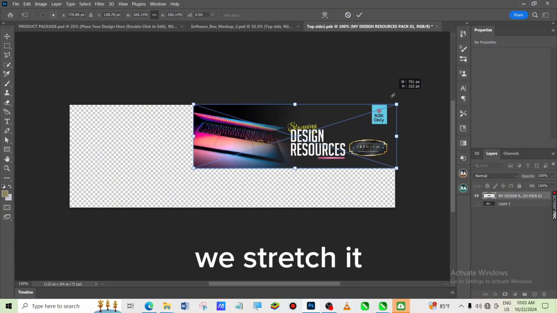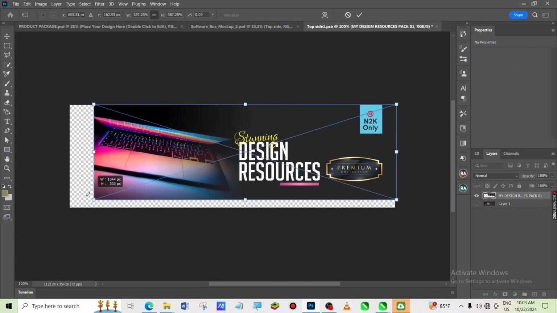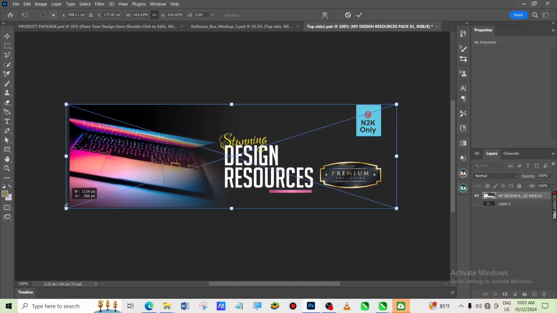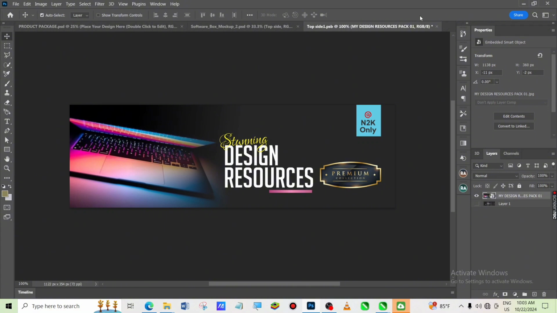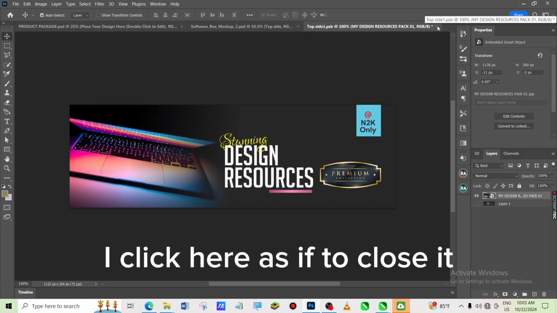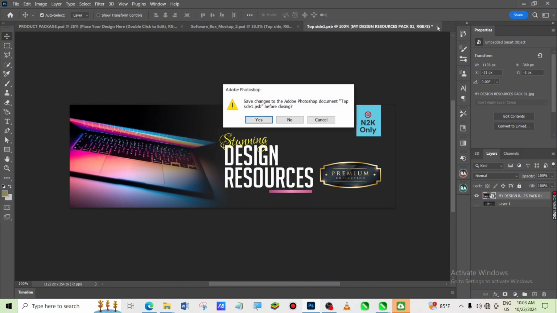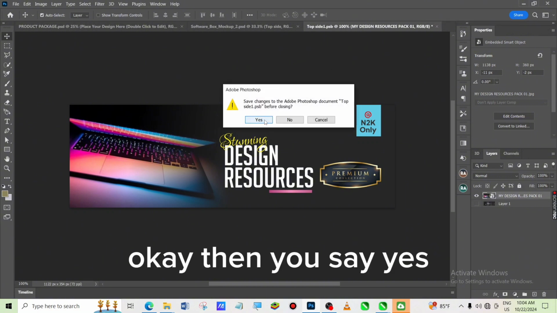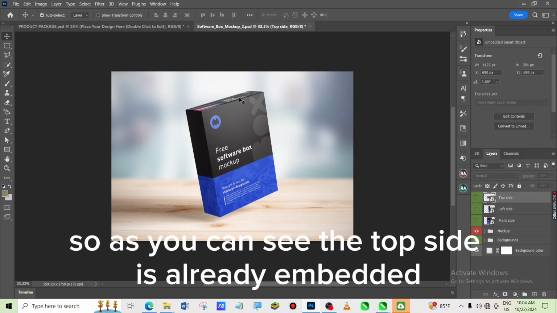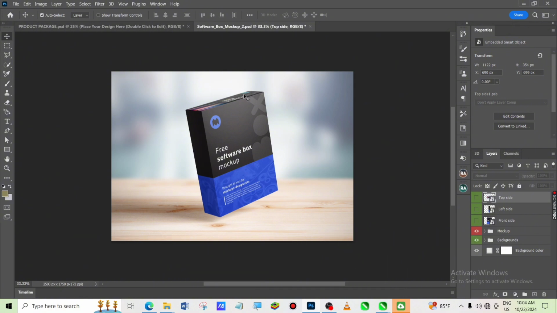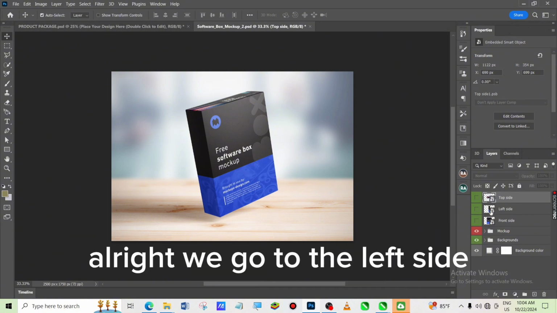Okay, we stretch it and we stretch it here. Then we click on the good icon and click here shift to close it. Okay, then you say yes. So as you can see, the top side is already embedded. All right, we go to the left side.